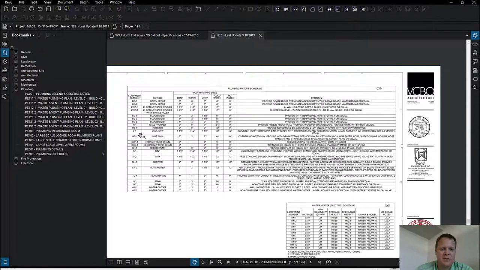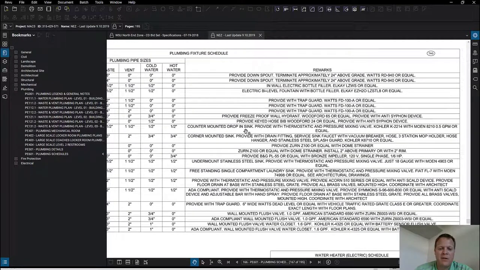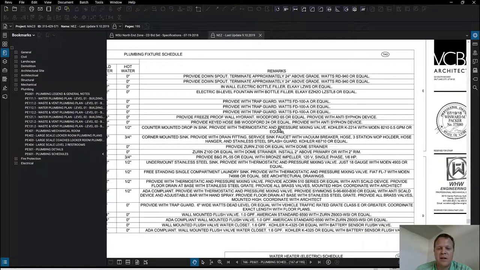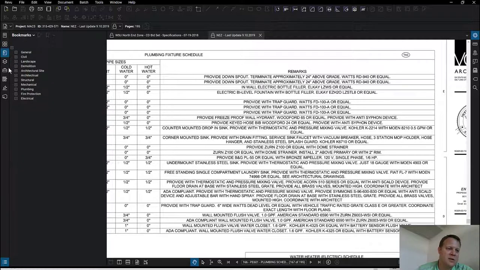So plumbing fixtures, your L1 has an inch and a half trap, inch and a half waste, inch and a half vent, half inch cold water lines. It's counter mounted, drop-in sink, provide thermostatic and pressure mixing valve. We're going to look at that. That's going to be a Kohler K2214 with a Moen 8210 with a half gallon per minute or equal. So that's what they're calling out for. Let's go look at what product data was provided to me. Not necessarily to me, just to the project.